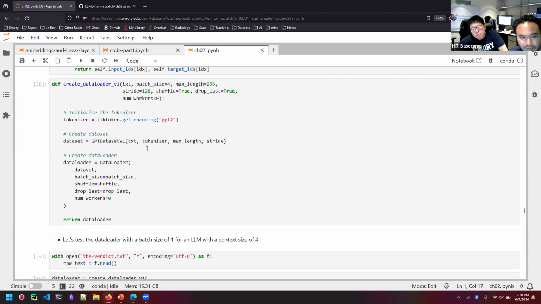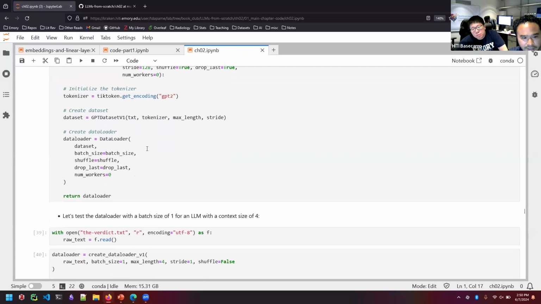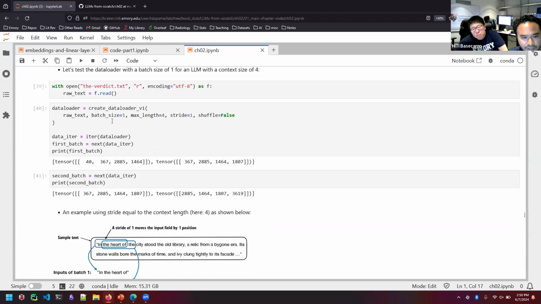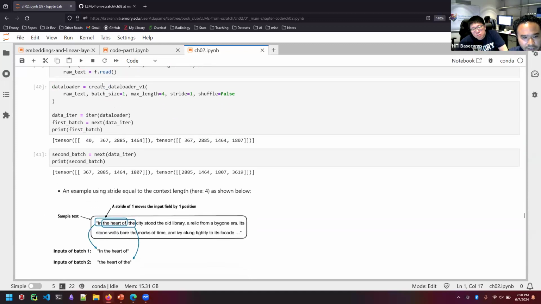So they create a function which generalizes the dataset building. Again, they load the verdict text. They create the data loader using the function. They input the raw text, and set the batch size here as 1. The max length, so the context window, is 4, and stride equals 1. That means the sliding window moves 1 by 1.